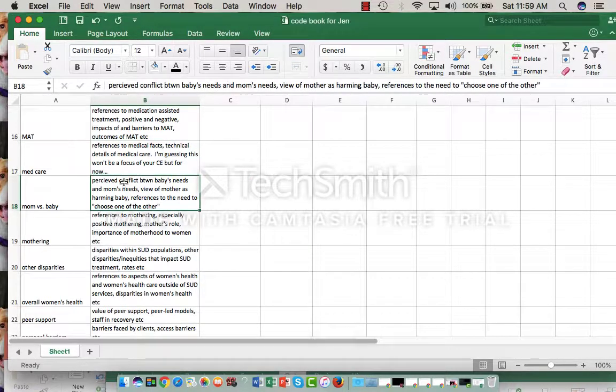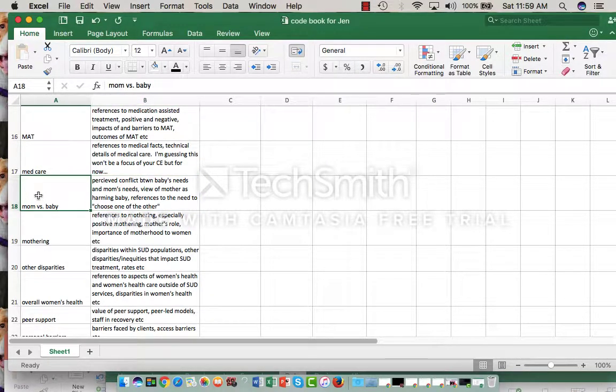For some of them, like this example, mom versus baby, this one code ended up becoming, I think, 4 different themes because there were different ways that people viewed mothers and their children as in conflict with each other. And then we found that, in Jen's professional experience as a public health professional, she felt that was sort of a false dichotomy. It was really not applicable and kind of sexist.